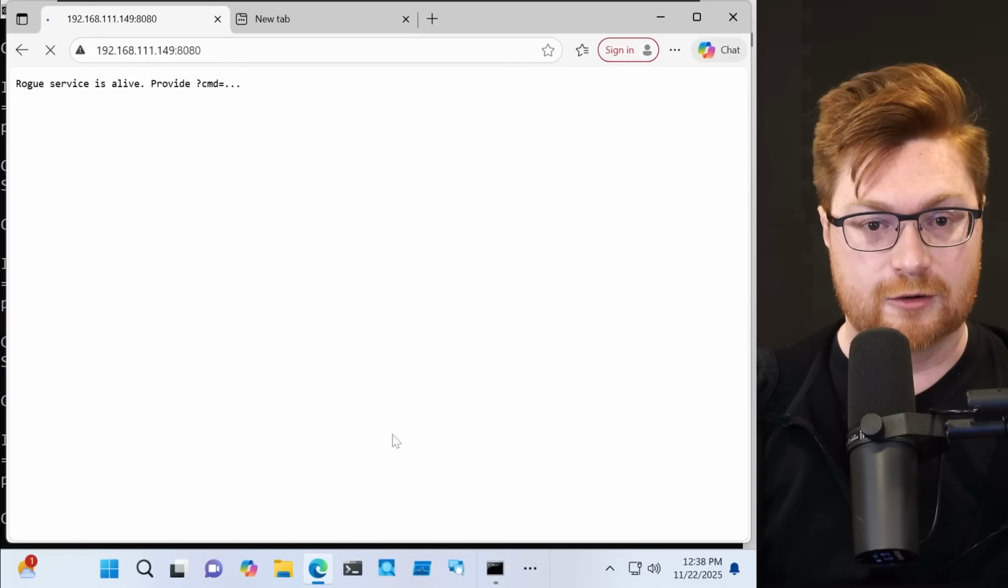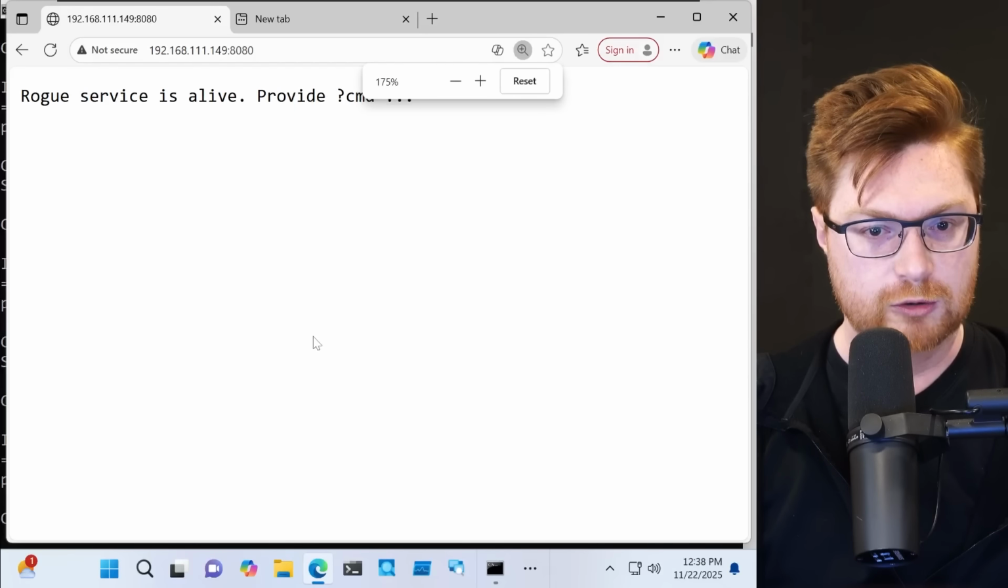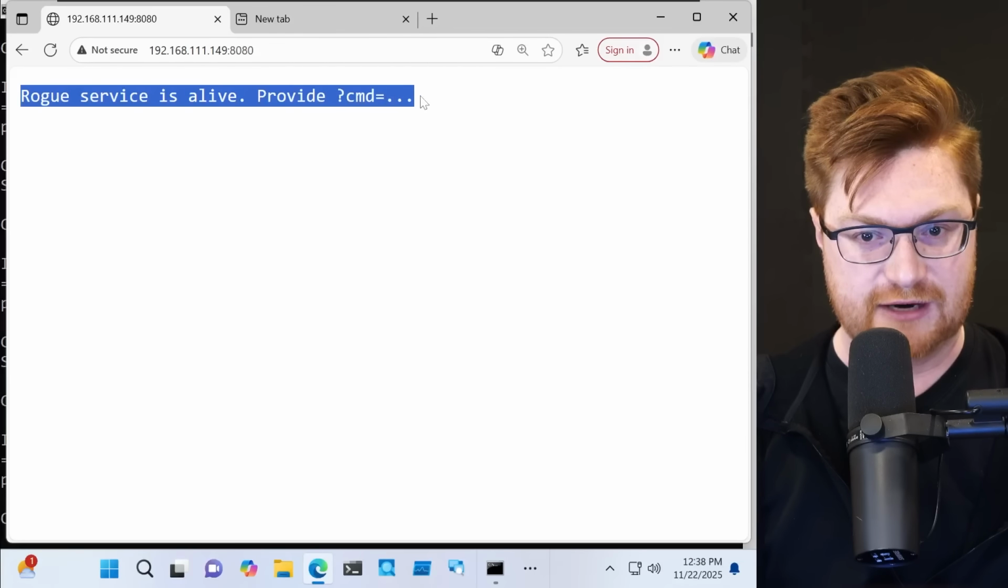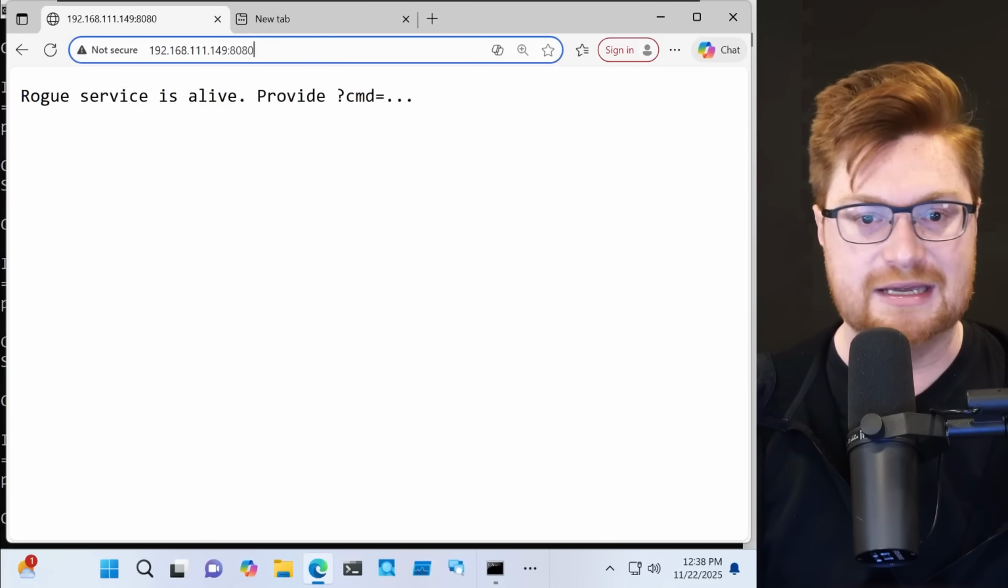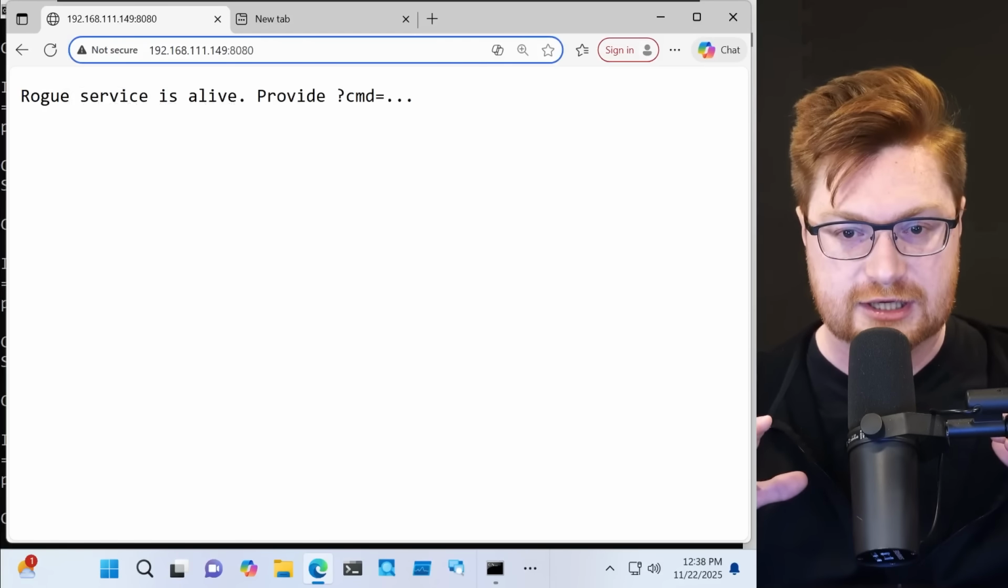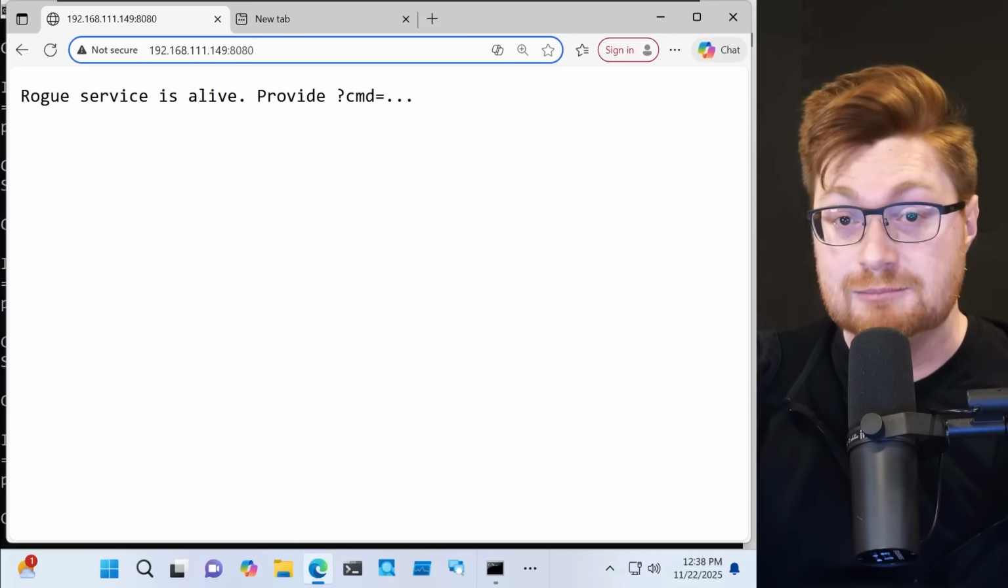So let's go check out port 8080. Ooh, rogue service is alive. Provide CMD equals, like to run a command. Okay, so this looks like some internal local area network, realistically a backdoor. This is a web shell, right?